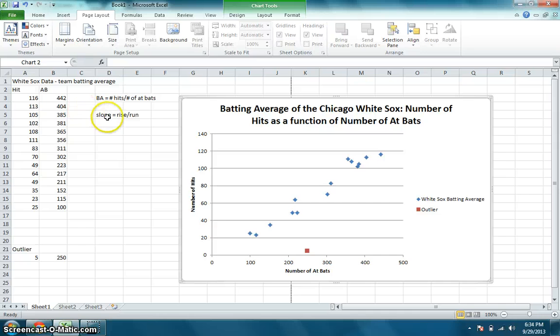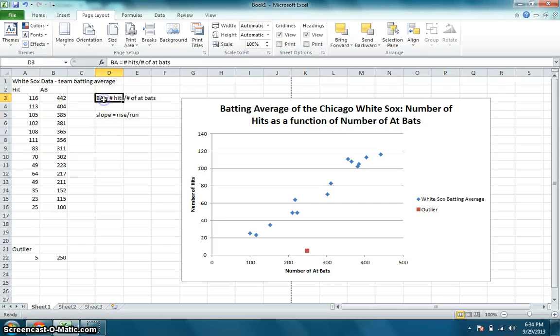Because remember, again, we're using slope to calculate the team batting average. Slope means our rise over our run, and we've set up our graph so our hits are over our at-bats. So whatever the slope of our line ends up being is going to give us our batting average.